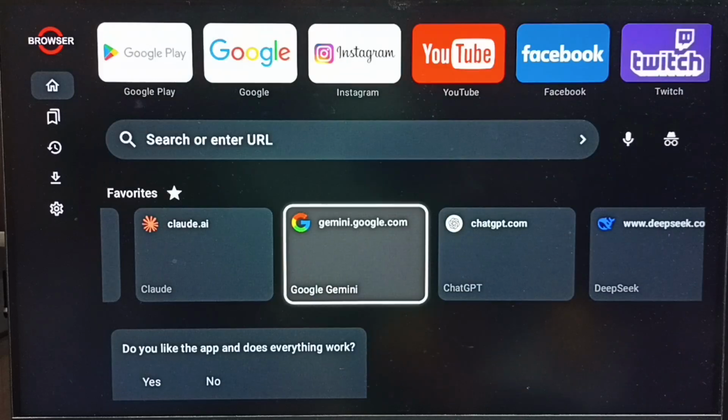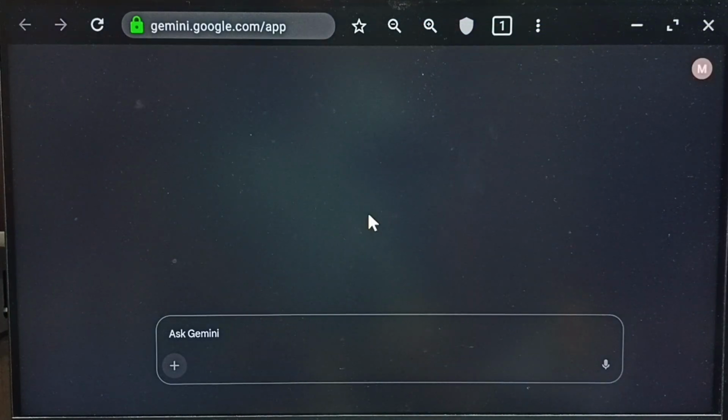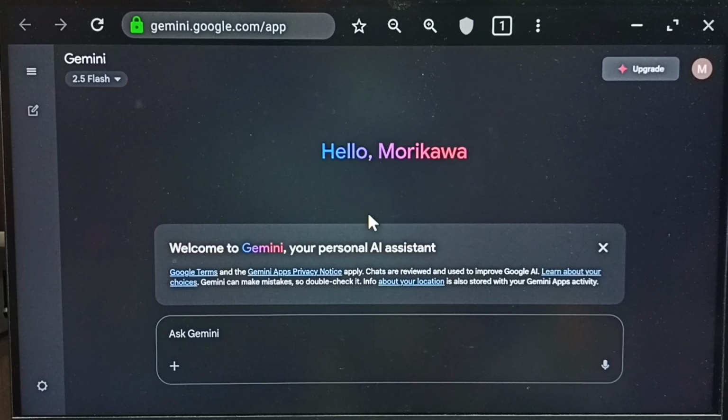Here in this home screen, under this favorites section, you can find icon of gemini.google.com. Later, if you want to go to Gemini chat screen, you don't need to enter complete URL. Just select this icon. It will directly open Gemini chat window. Here you can ask questions. So this way we can install and use Gemini app.